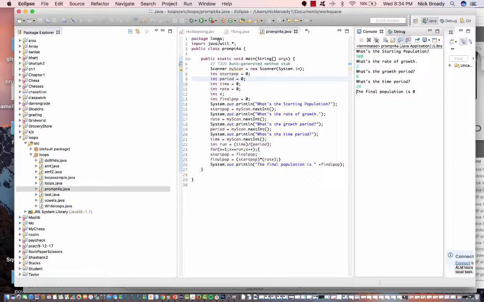I had to add package loops to get java.util to work, because that wasn't on there, and then I added an A to prompt4, because I already had a prompt4 that I had downloaded, and it was giving me prompt4 with parentheses 1, and it was giving me an issue. So I added that just so you see that. Then we come down through here.